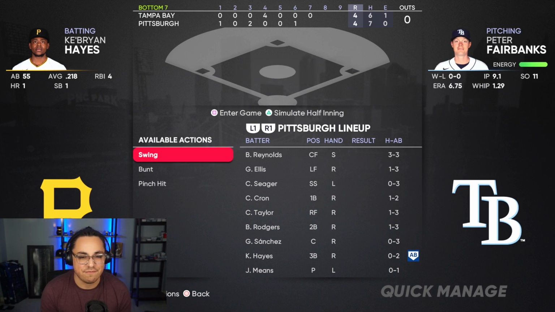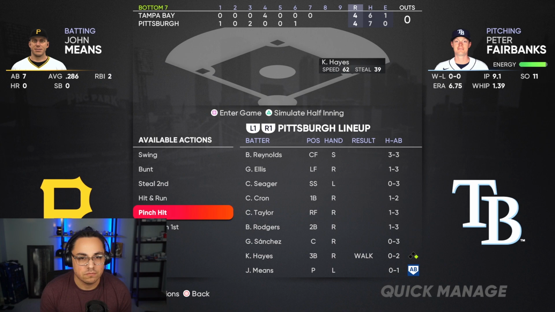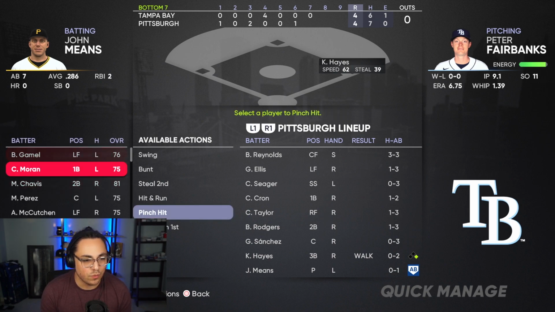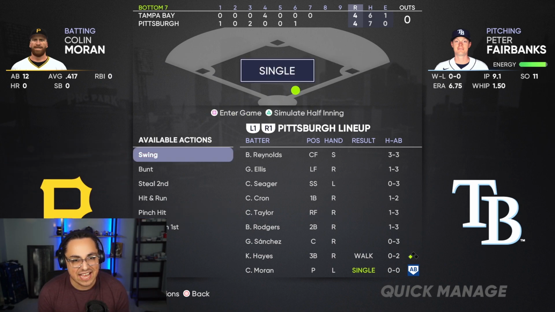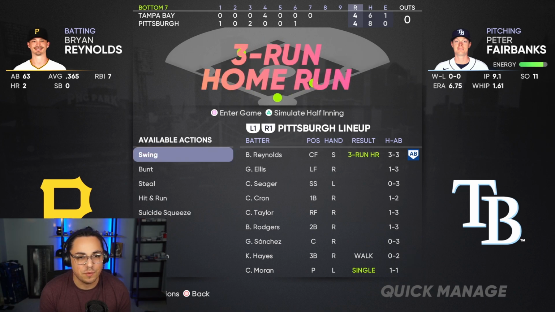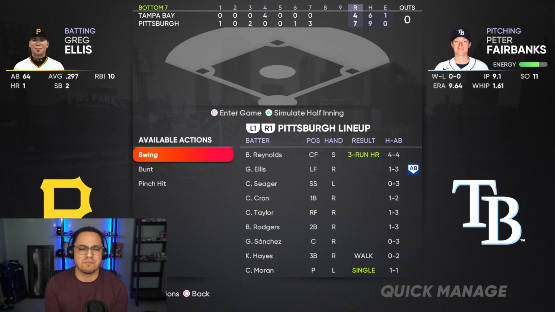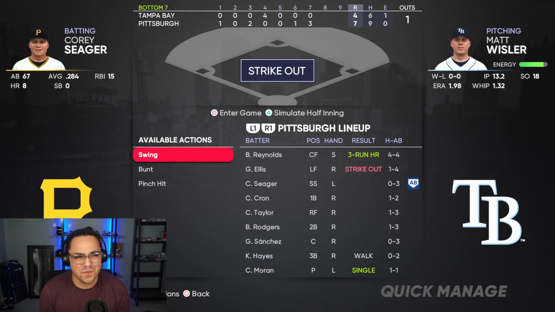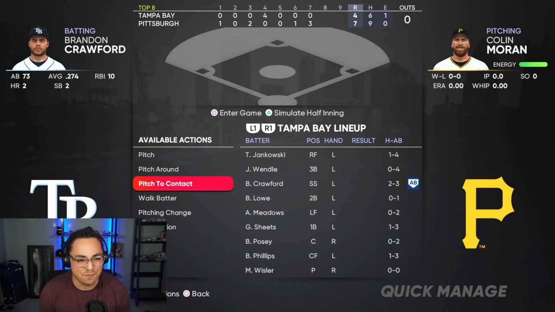Peter Fairbanks, I have faith in my team. A walk. Yeah, we got to change here. Let's go Colin Moran. This is the guy. A single. Look at this. We bring in a 3-run bomb thanks to Brian Reynolds. Ooh, love that. All right, we're going to go pitching change.